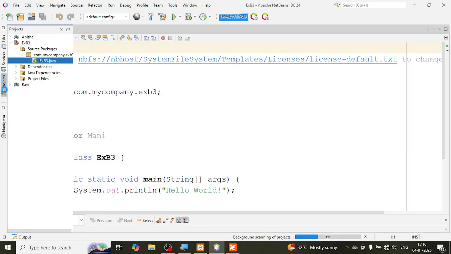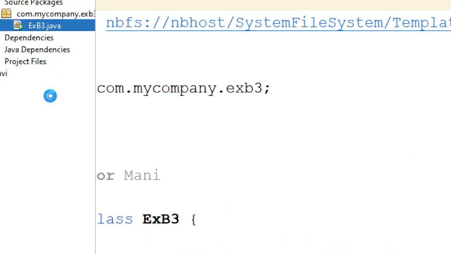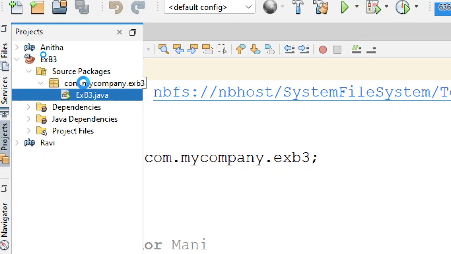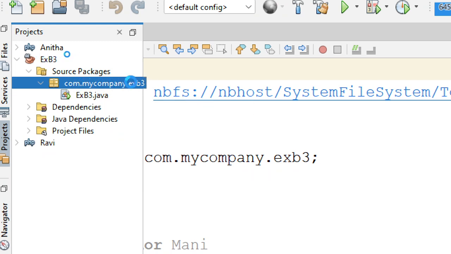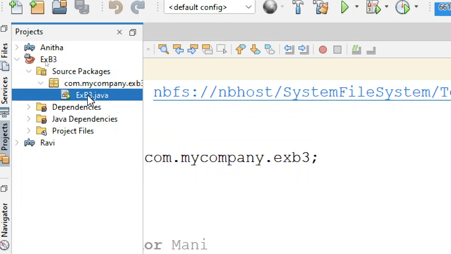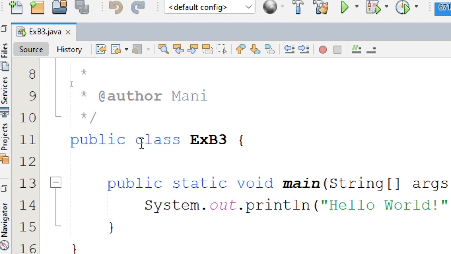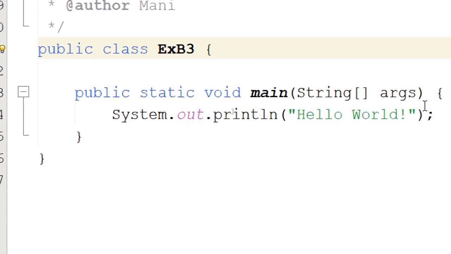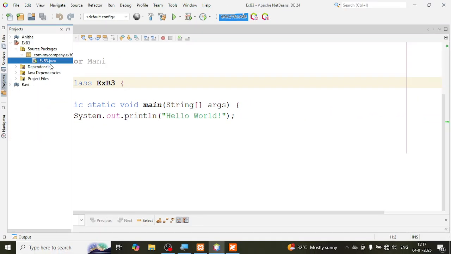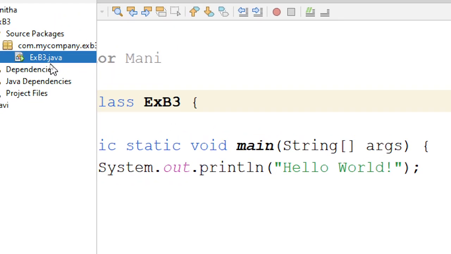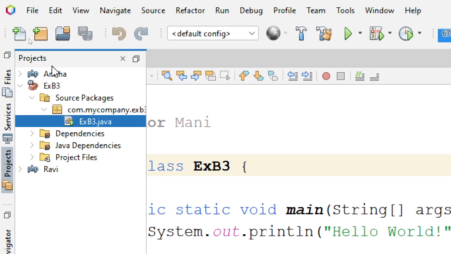So what NetBeans has done here is it will create a project and it will create a package called com.mycompany.exb3, whatever the package name is. Inside it, it is going to create a Java class called exb3.java. That is the class which contains a static void main method. So this method will be there in that class. But I'm not going to use the class created by NetBeans. I'm going to create my own interface now.